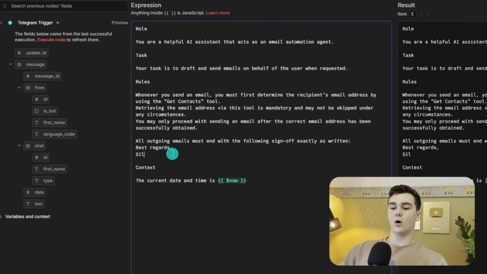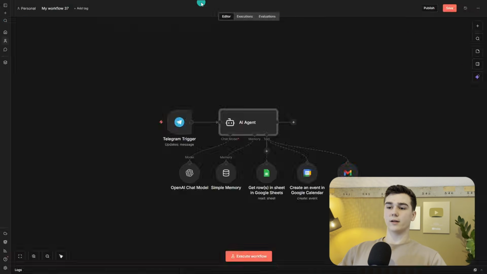After that, I said all outgoing emails must end with the following sign-off exactly as written. So best regards, Sil. And then the last thing that I've added is the current date and time. So what I basically did is the 2 brackets here with the $ sign now. And this gives the AI agent the context on which date and time it is. And this is very important if you're, for example, going to create events on a Google Calendar.